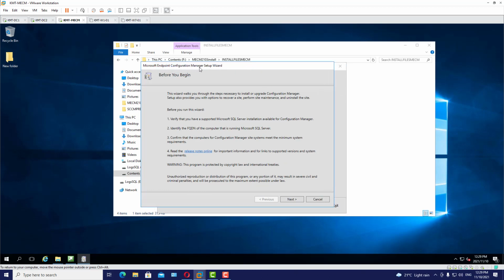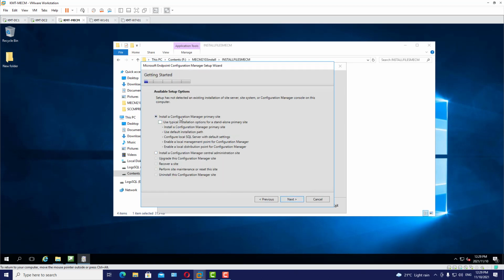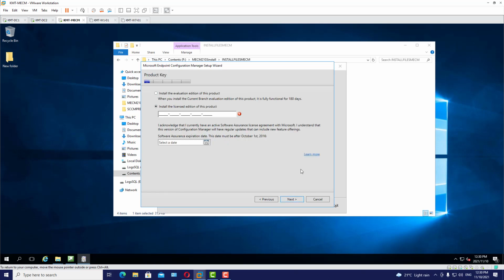Microsoft Endpoint Configuration Manager Setup Wizard. Click next. Install a Configuration Manager primary site. Install a Configuration Manager central administration site. Upgrade this Configuration Manager site or recover a site. Perform site maintenance or reset the site. Since we are installing a brand new Configuration Manager primary site in our environment, we go with this default option. Click next.